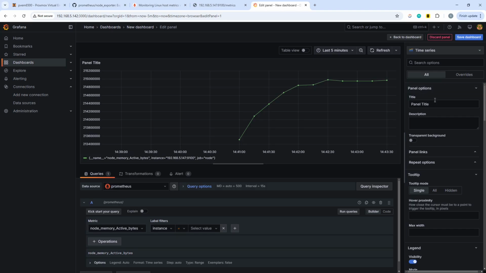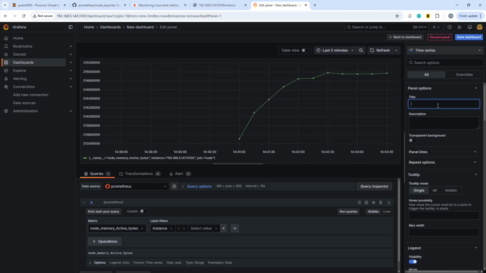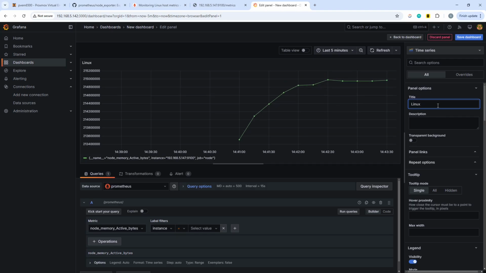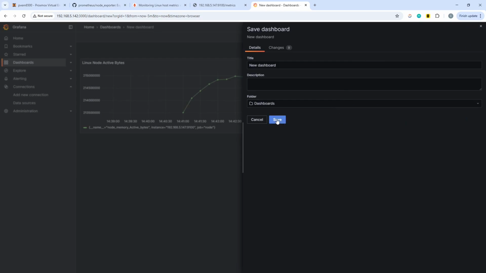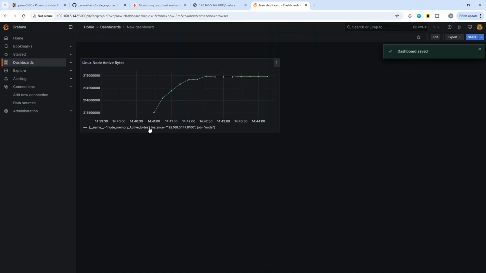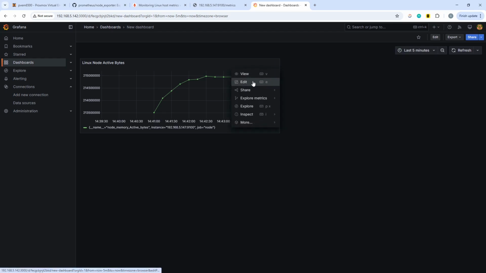Okay, so we can change the title here to Linux Node active bytes, and then hit save, or rather back to dashboard, and then we can save the dashboard. In fact, let's save that, and then we're going to actually tweak this slightly because I don't like the labeling.